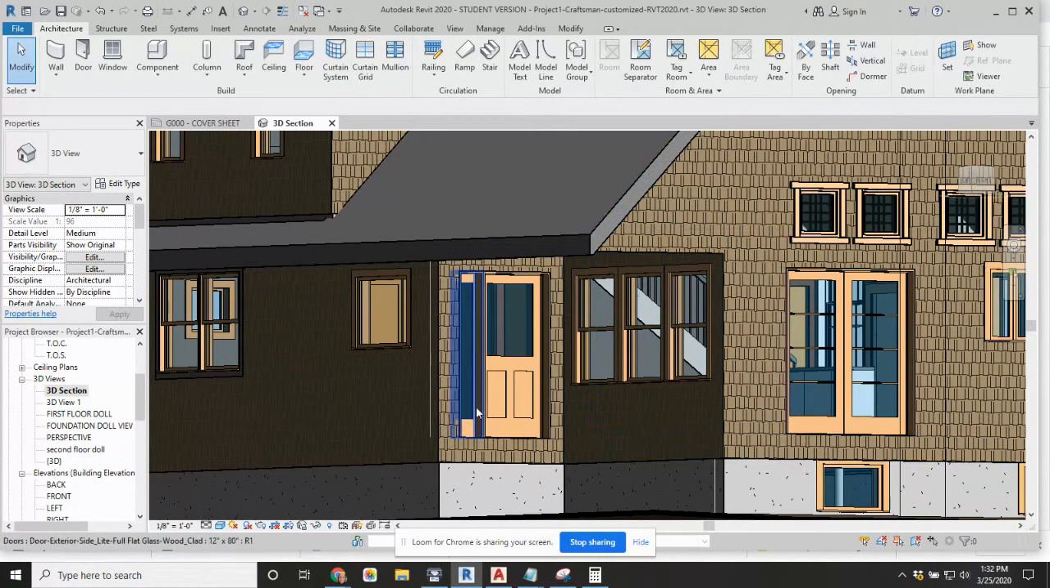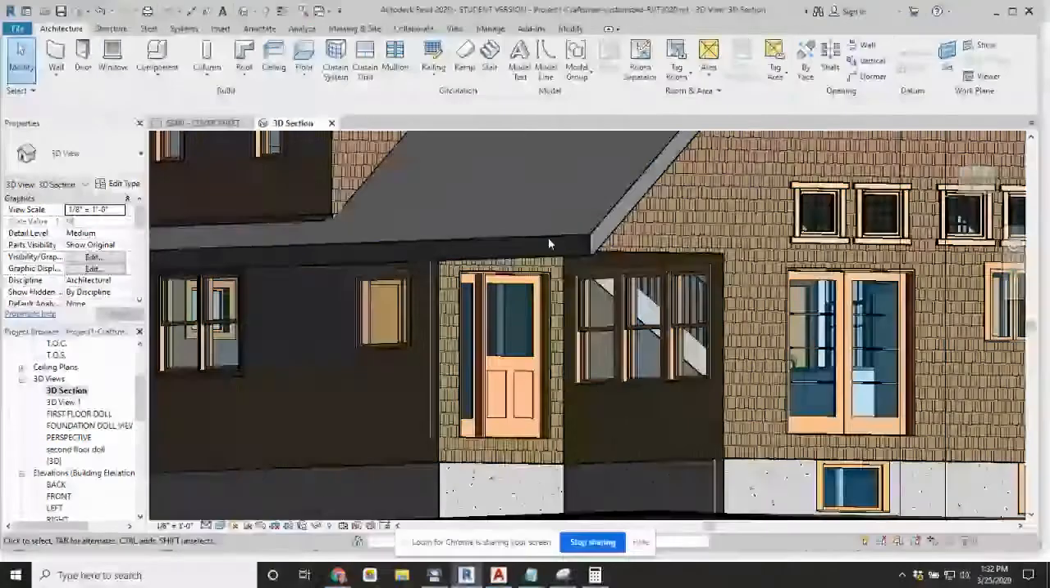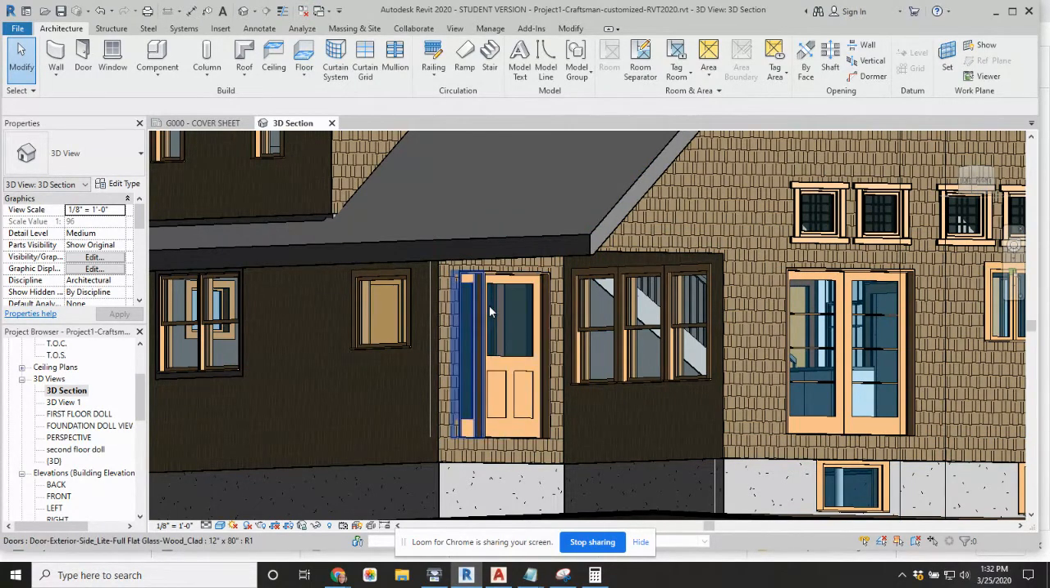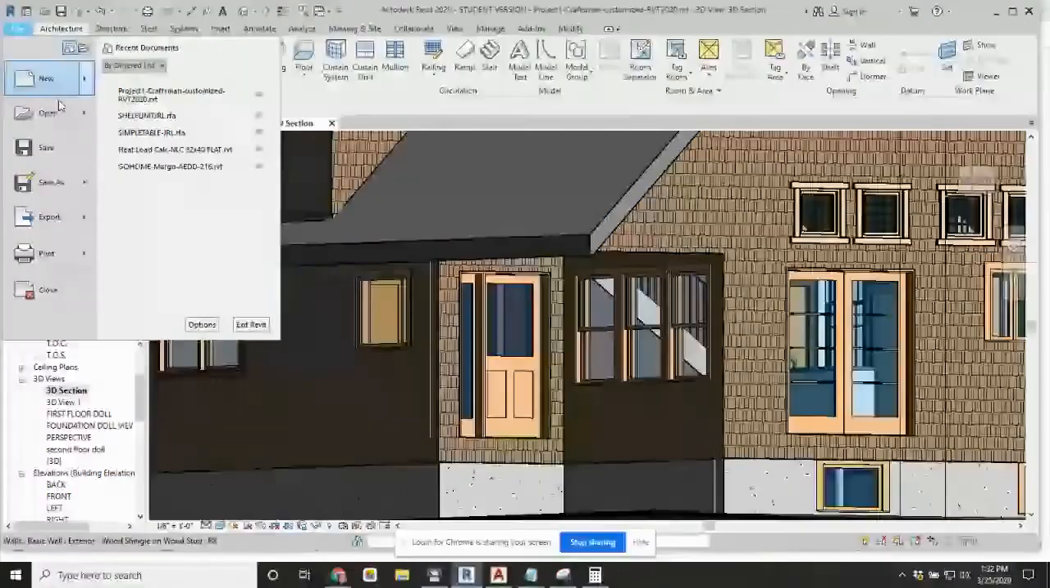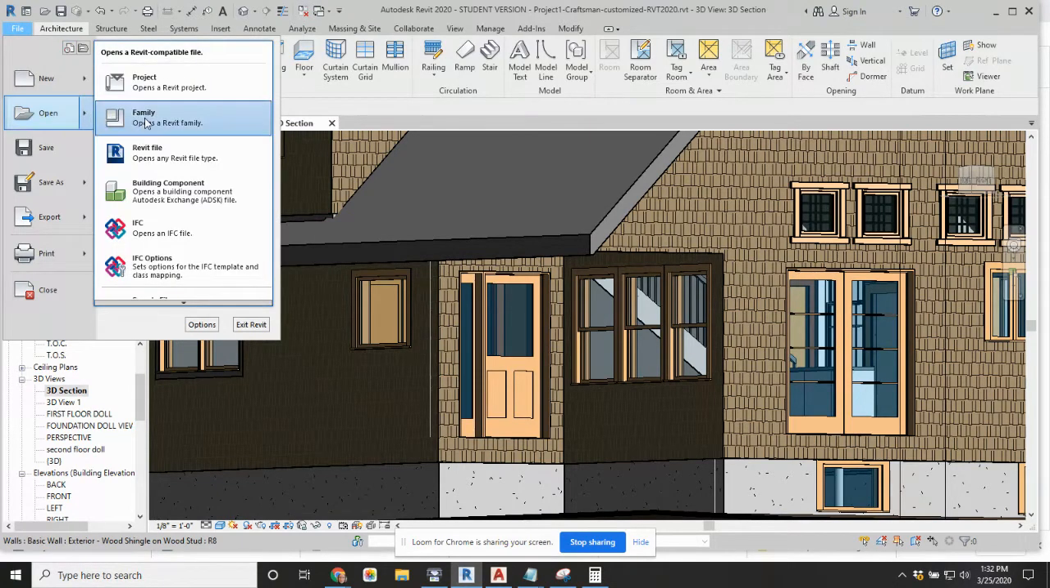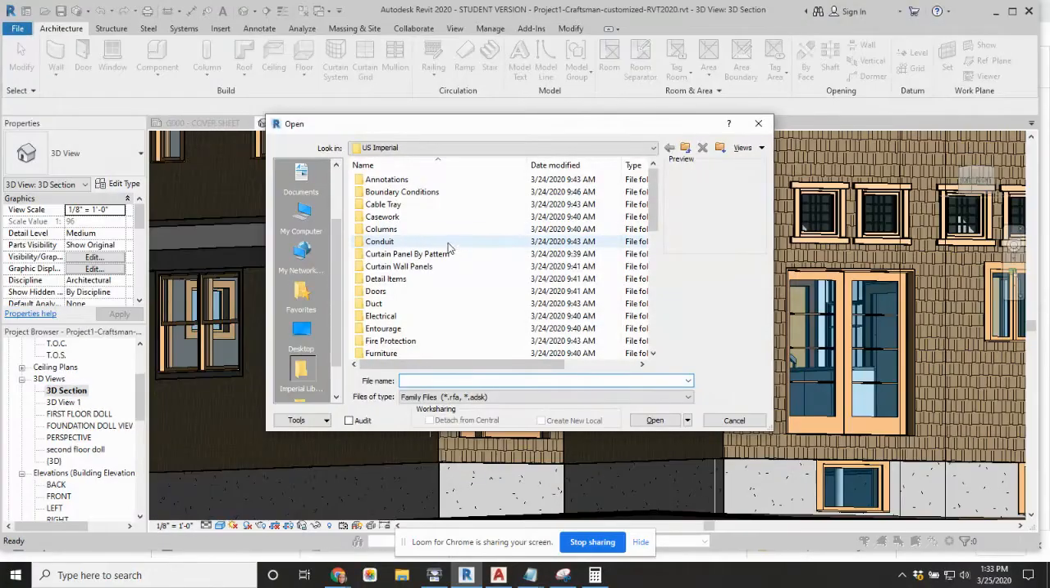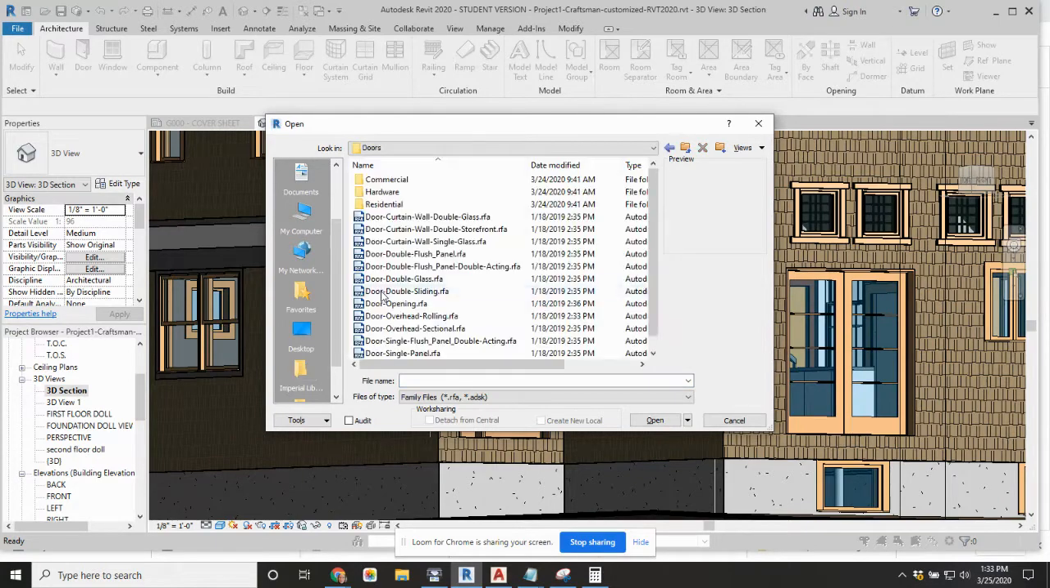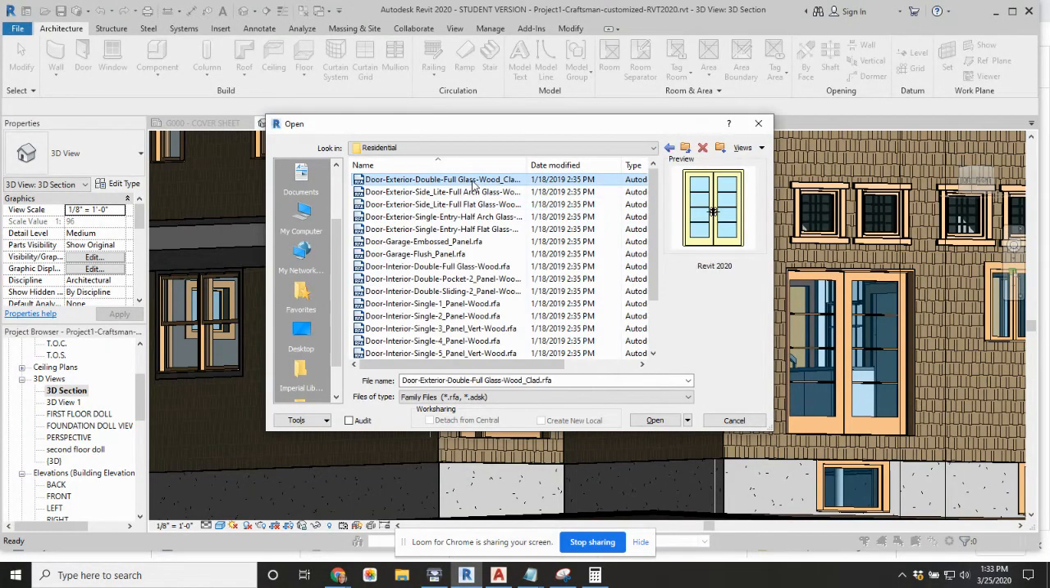One of the things that we came across while we were starting to build the Craftsman style is this front door. There is no option in Revit for a front door with a single side light. So I'm going to address that issue. I'm going to start off by opening the existing exterior door with two side lights. I'm going to try to locate that drawing and see if we have something that I can work with.